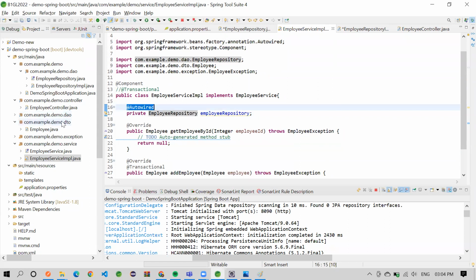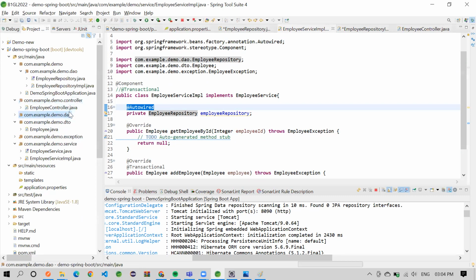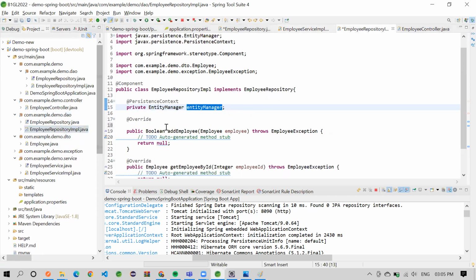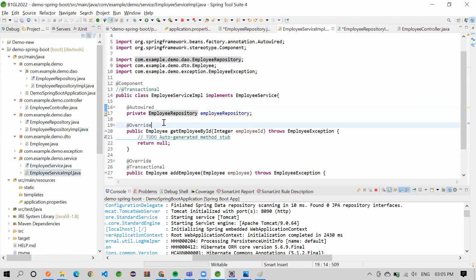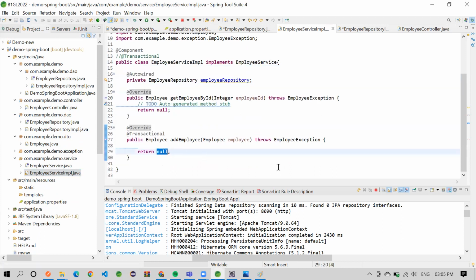Let me go to the DAO layer. This is my DAO layer. On this implementation class, I'm writing @Component. So I'm creating the bean of this particular data type, and I'm injecting it into my service. Now I can use the repository to add this employee.